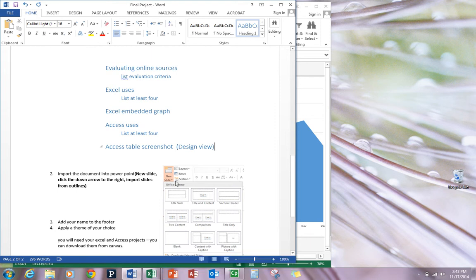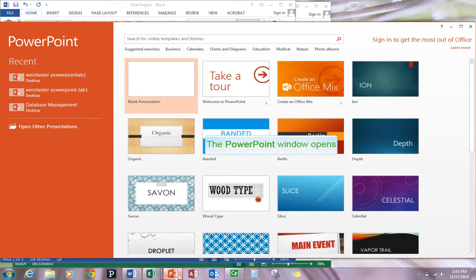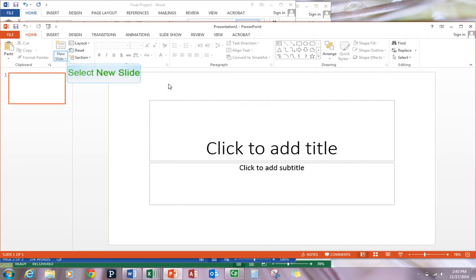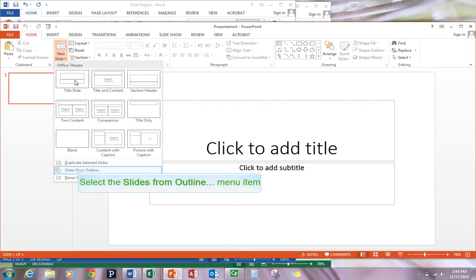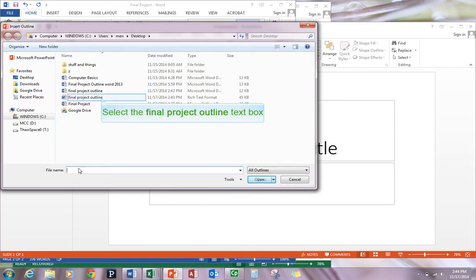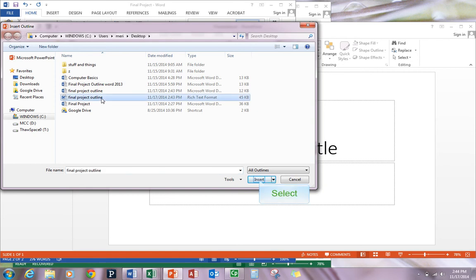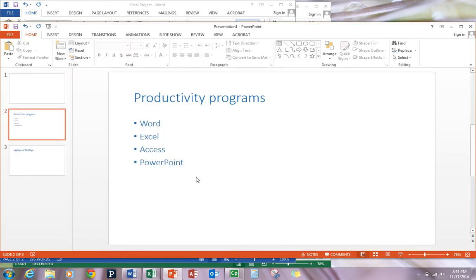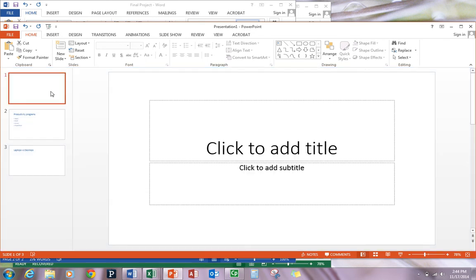Now, to add them to PowerPoint, you're going to start with a blank presentation, and you'll choose New Slide, Slides from Outline. And then you can choose your final project outline and choose Insert. Again, if you're in the Mac version, you'll need to use the rich text format. That also works in the PC version, but you don't have to. Notice it will insert new slides, not replace the existing slide.